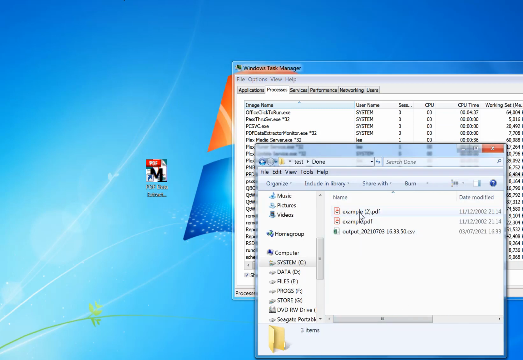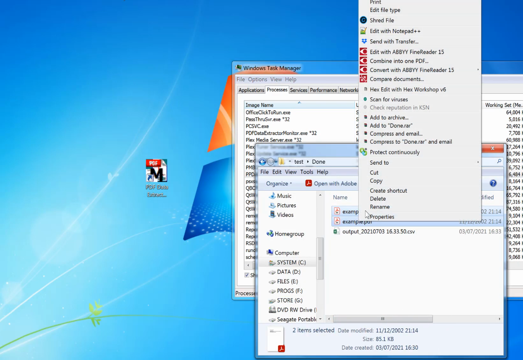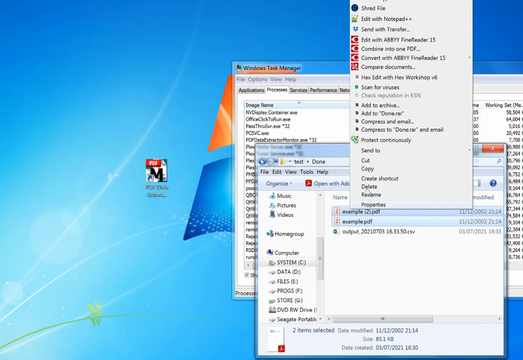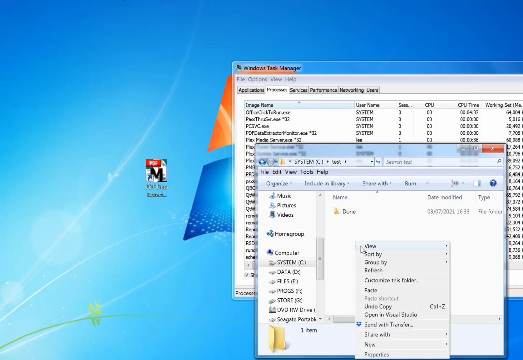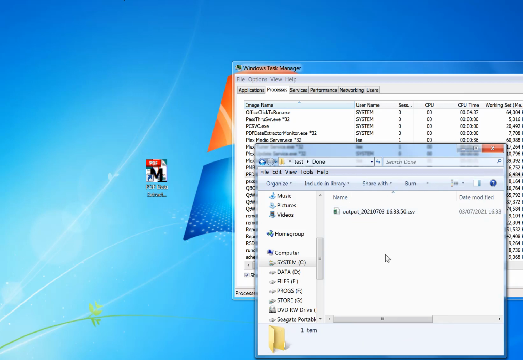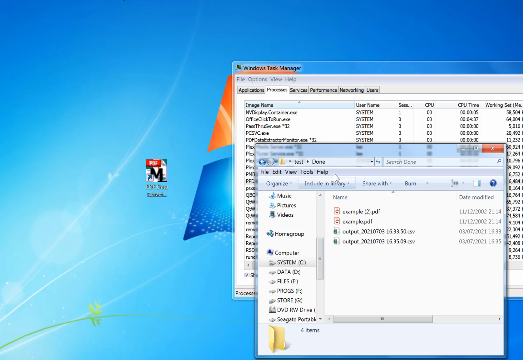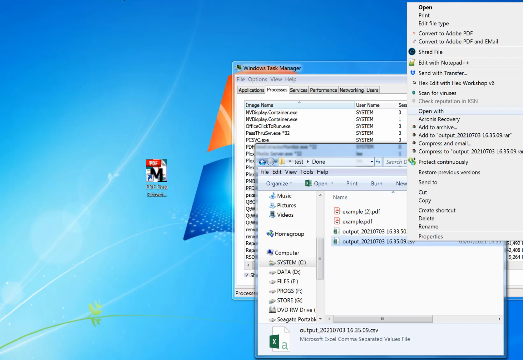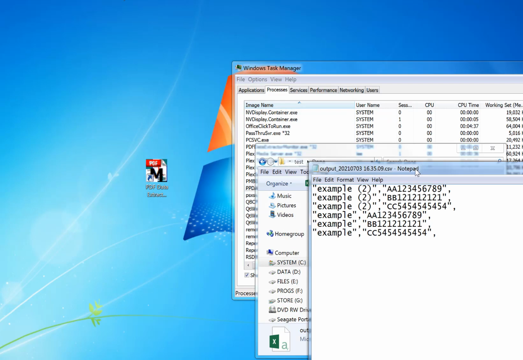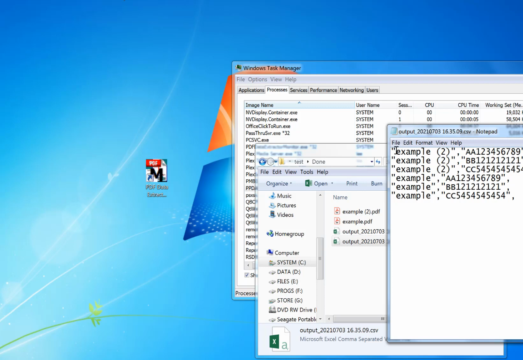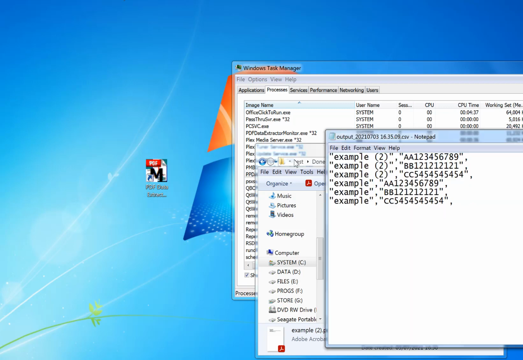So if I now put those files back into the test folder, it shall process those. So as you see, it's moving to the done folder, and it's created a new CSV file there of the data extracted. If I open that in Notepad, you can see that it's ready in 2 files. So that's a file title, example 2, and an example, and those are bits of data there.